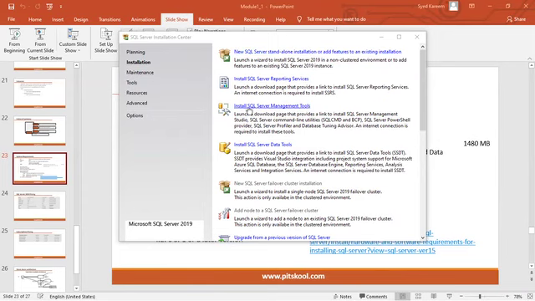Here see, if you want to install SSMS, same thing, it will navigate to the Microsoft website. We can download SSMS and run the setup.